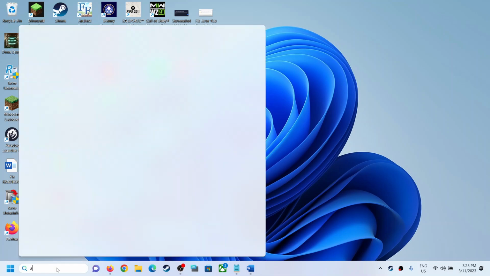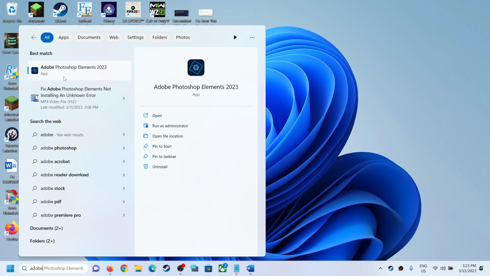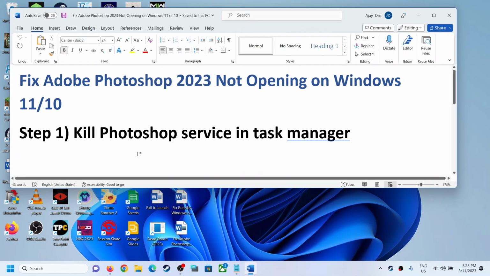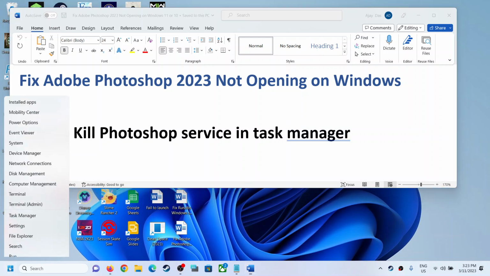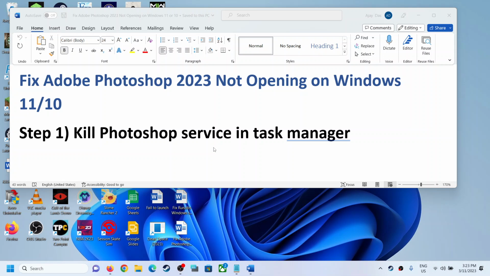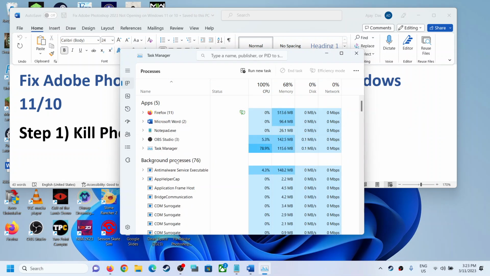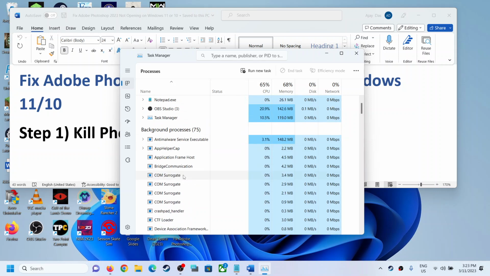Today in this video I'm going to show you how to fix when Adobe Photoshop 2023 is not opening on your Windows computer. Now the first step is to kill Photoshop service in Task Manager. So make a right click on the start menu and then click on Task Manager to open Task Manager. Now if you find any kind of Adobe software or any kind of Adobe services running over here, select it and then click on End Task.